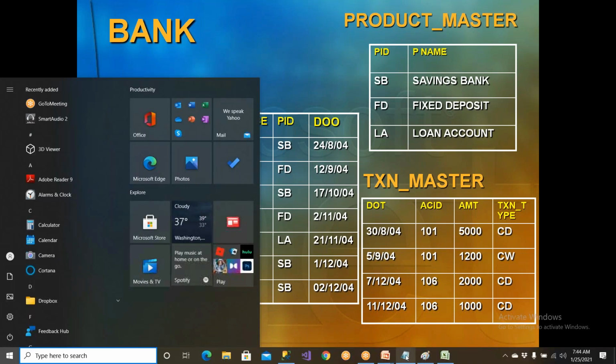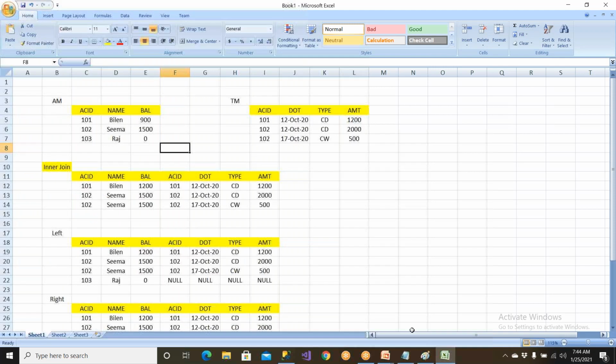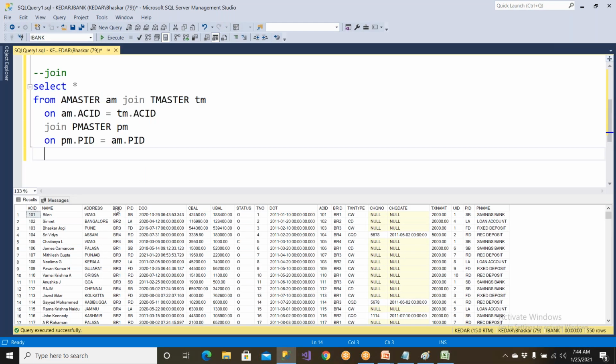Now, what is the syntax for the outer join? Sir, one minute, sir. In this case, we are selecting only two tables in the select statement. No, star means all columns, right? If you see, star means this is coming from which table? From here till here is the account master data. From this to this is the transaction master data. And these two columns are from the product master data.